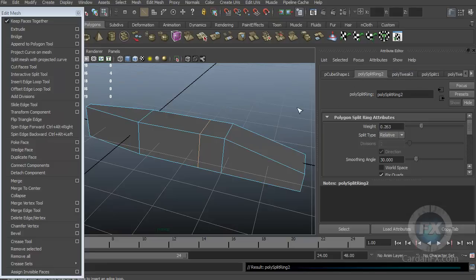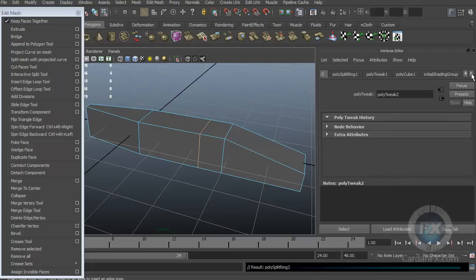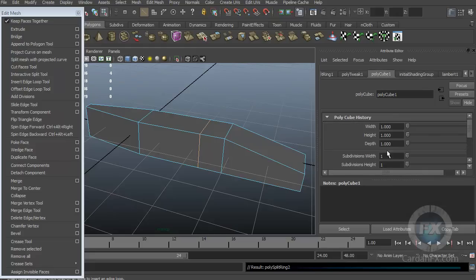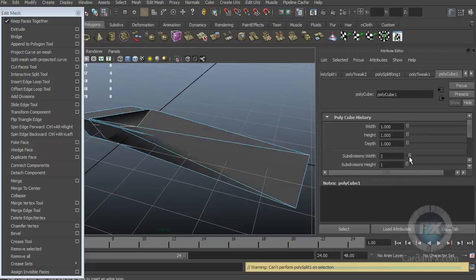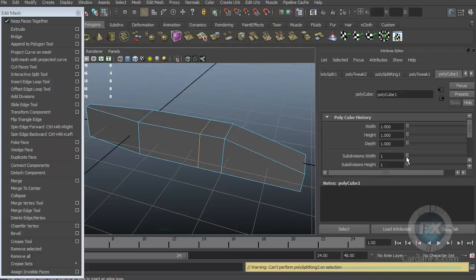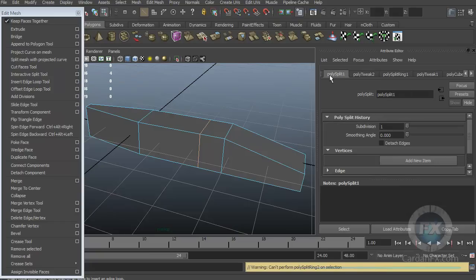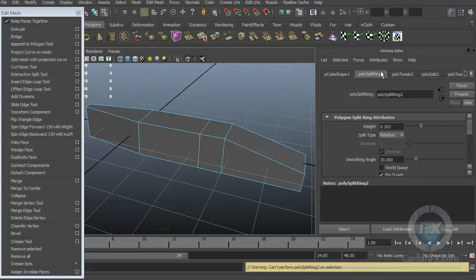But just like I showed you before, when we have the first main object, which is our polycube, if right now I come here and change this subdivision to 1 or 2, you can see how I am getting that, because this is happening before the other operations. So that's why you need to pay attention to what you have at the beginning, and then how you are moving your objects. So now what I need here is to find the polysplit number 2, which is the last one that I used.